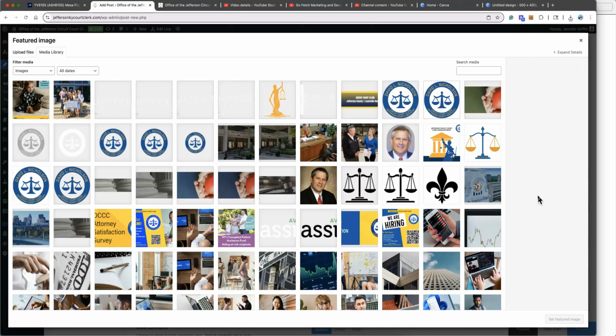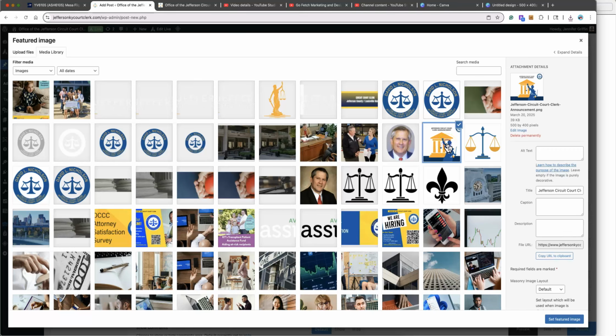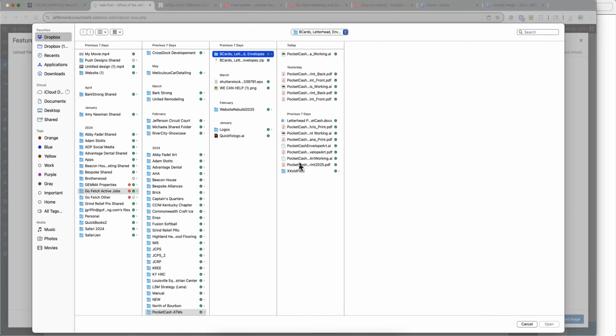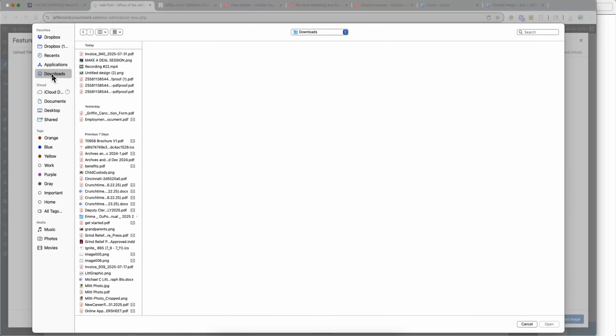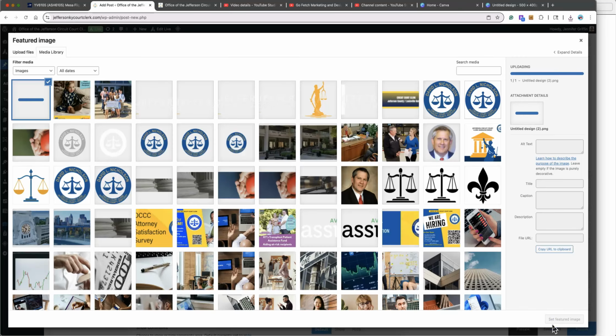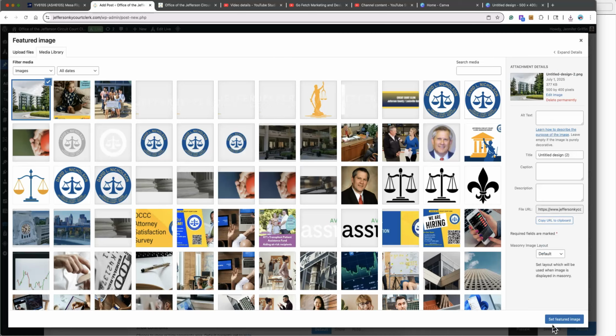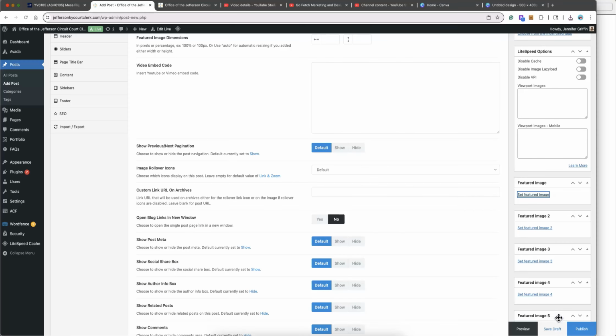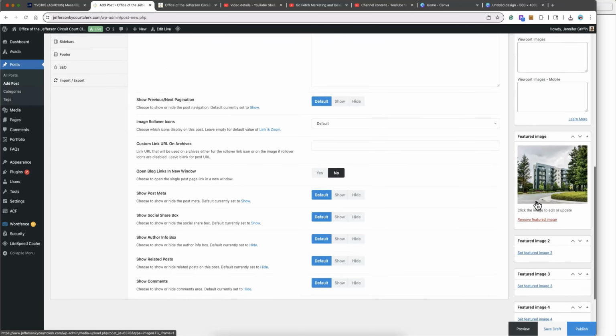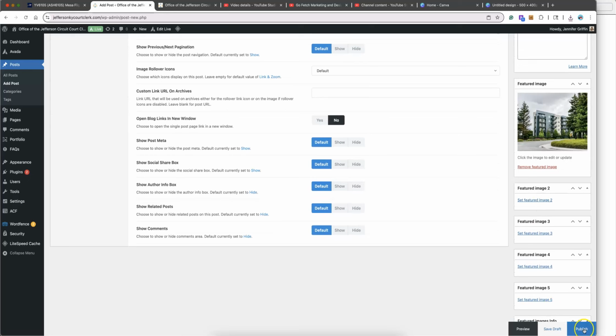If I don't have an image and I want to use the little template I created for you guys, you can just click it. It's right here, and you can see it's 500 by 400 pixels. But I have an image I want to use, so I'm going to hit upload. I'm going to select the file from where I downloaded it from Canva, which should be right here, Untitled Design. Set featured image. It's going to populate right here. You'll see it. And then I'm just going to hit publish.